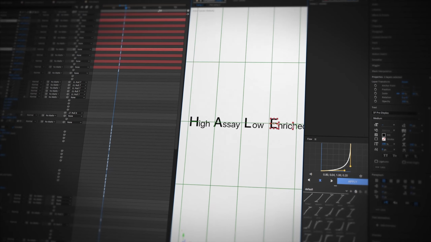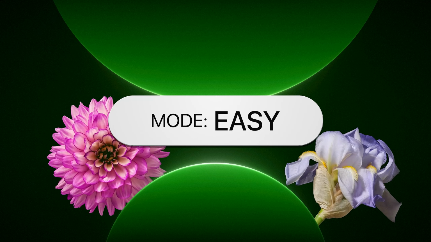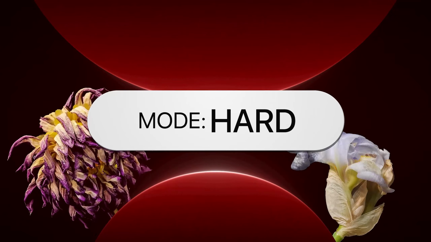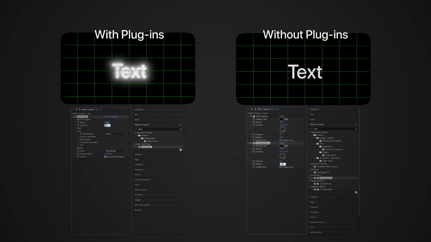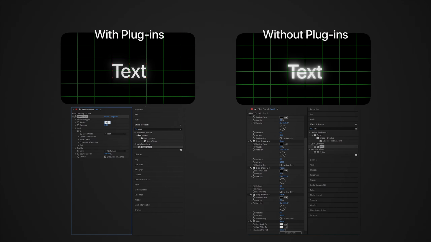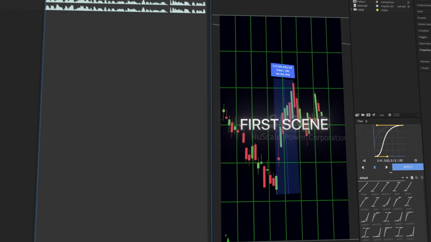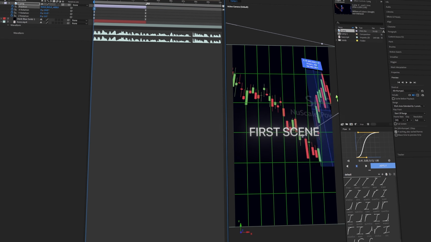But this is where things became way more complicated, because I cannot use the effects or scripts that I normally use. So editing instantly became harder. I had to do way more steps with basic tools just to achieve the same result I usually get with plugins in 1 or 2 clicks. So the first thing is pretty basic. We are just showing that this NU stock really went up.